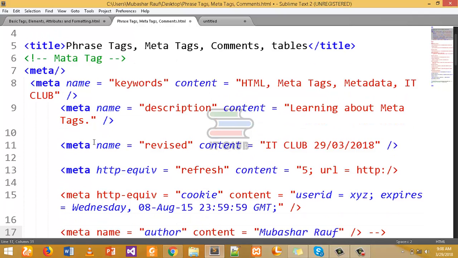So the next thing is meta name revised content. I mean when your content or your website or your channel was last revised, we use here meta name revised. So these are the keywords. Description is also a keyword, revised is also a keyword. Content you can give according to your own point of view. So IT club 2903, I have given it by my own because it was just a text.